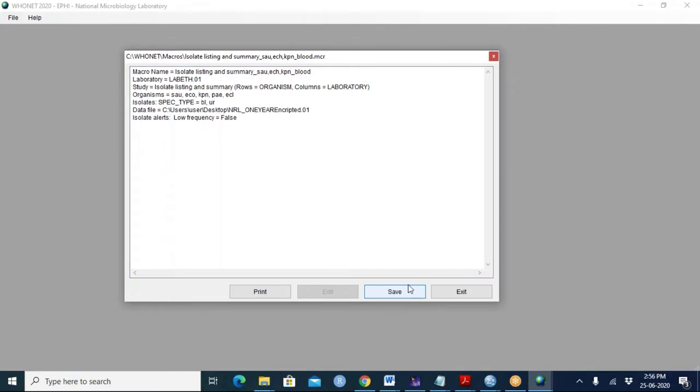So now what we have done is we had WHONET make the macro for us, but you can manually edit it. Personally, I never make a macro out of my memory. I just use WHONET to make the macro, and after WHONET makes it, I can make small edits to it. Does that make sense? Good. Of course, if you go to row one, you see it says KPN there, the macro name. After the KPN, put comma, PAE, comma, ECL. We don't have to do this, but I want to make sure the macro name corresponds with what the macro does. So after blood, you can put blood, comma, urine. Click on Save. Great.